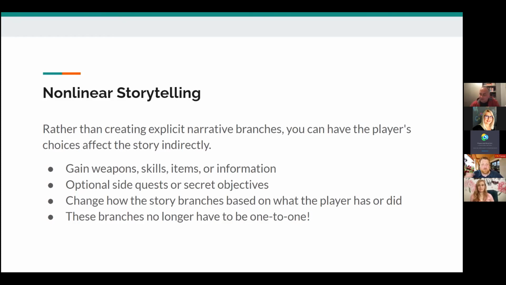And what's important about this, what makes it useful, is that the branches no longer have to be one-to-one. So for example, you could have lots of different weapons in the world, and the only thing you care about at the end is whether the player has a weapon or not. But there's lots of different ways that the player could go about getting a weapon. And then the player feels like their choices mattered because what they did got them the weapon, and having the weapon changed the ending.